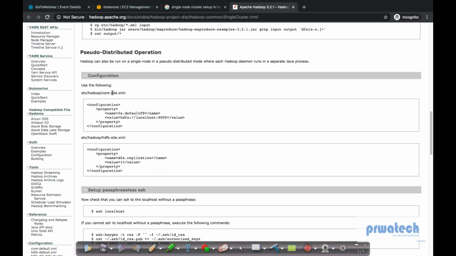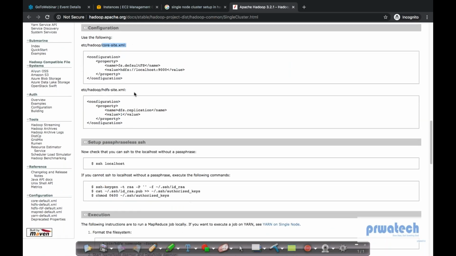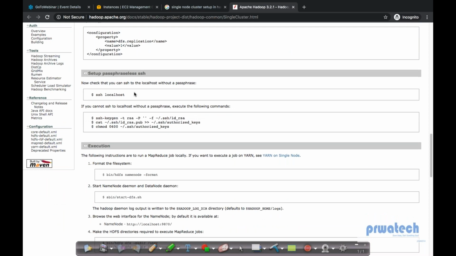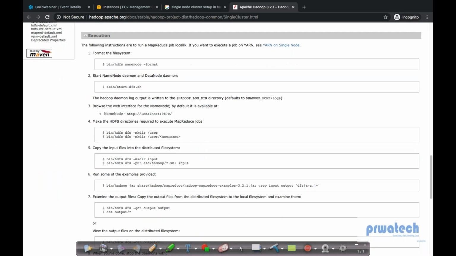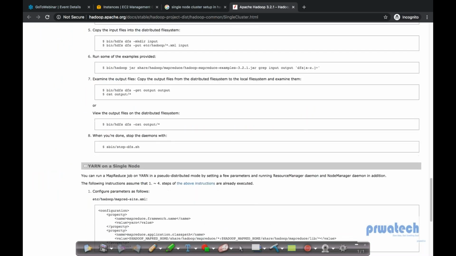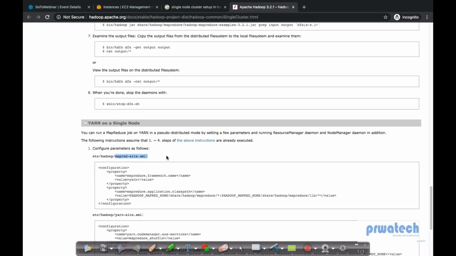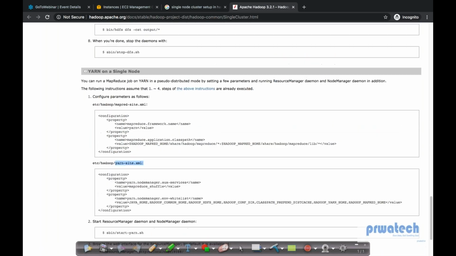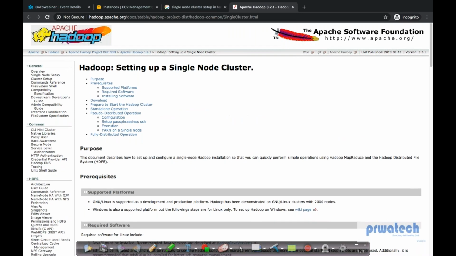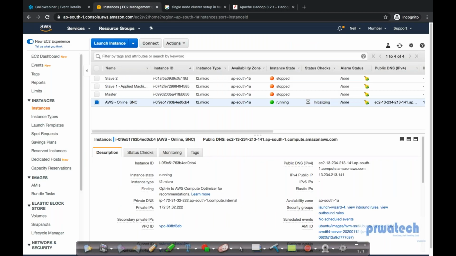If you see core-site XML, then HDFS-site XML, mapred-site XML, yarn-site XML. So I'll use all the configuration related information from here only. Okay, this is what a Hadoop single node cluster defined by Apache is. This is my EC2 instance. So first we'll log in here.